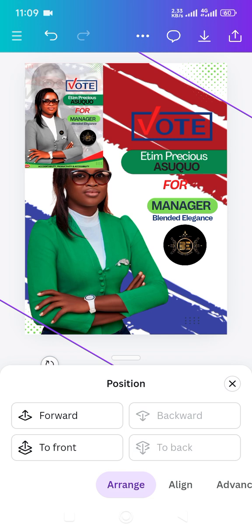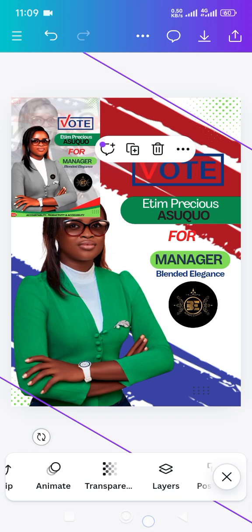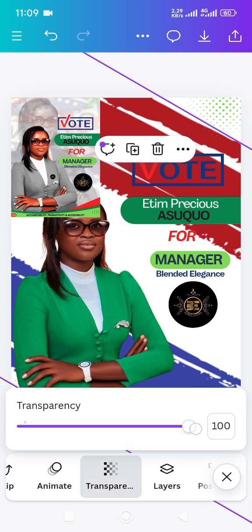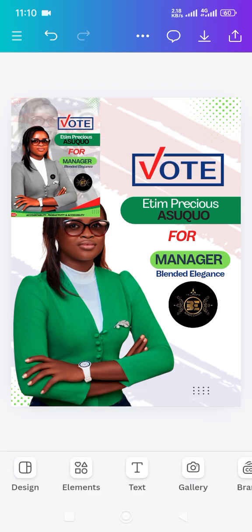So what should I do? I'll close it and I come to transparency and I reduce the transparency. Okay, so I reduce it to maybe 13 or 14. So or 12. Let me keep it at 12. Okay, so you can see that is one of it.